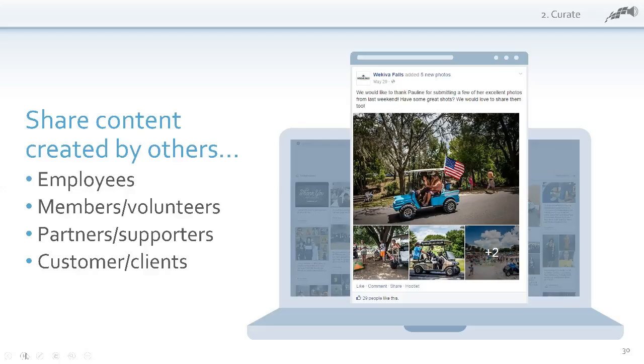It's packed with ideas. Once you've created a hashtag, you'll ask your customers, clients, members, employees, and volunteers to create social media posts with that hashtag. Then you can select your favorite content from there to share in your emails and on your social sites.